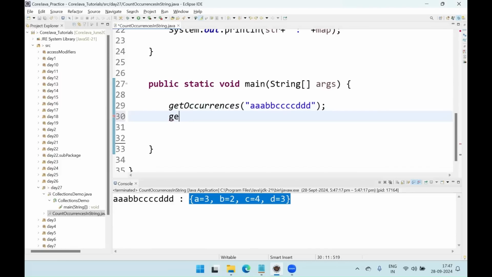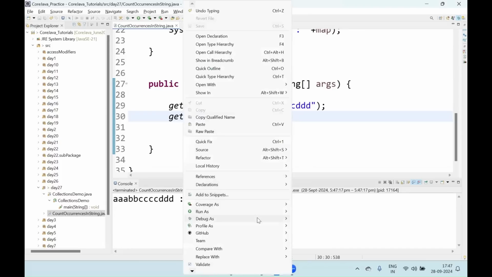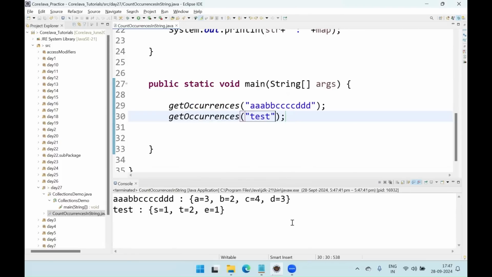Suppose I want to pass a different input. So get occurrences, I want to pass test. I can pass any kind of input, right? So whatever input I am passing, the output should come correctly according to the input.